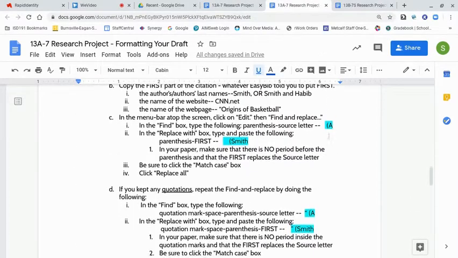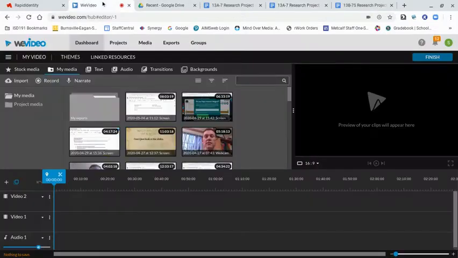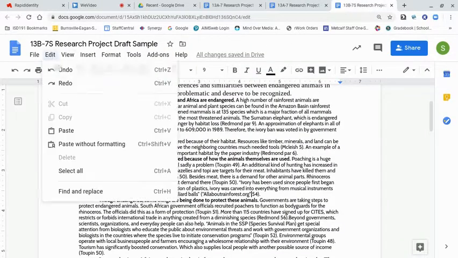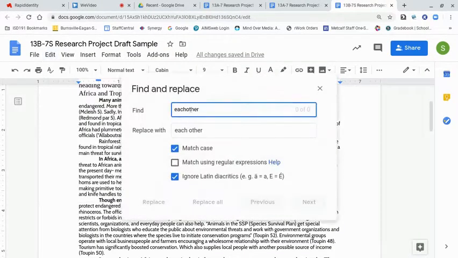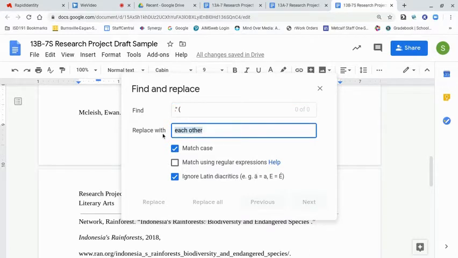directions. There's also directions here for if you have a quotation, for example, and if you didn't move the period where it's supposed to be, you might need to move the period. You can do things where you take out, for example, if you did examples of period, quotation marks, parenthesis, you could replace that with quotation marks, space, parenthesis. And that would get rid of the period in the wrong spot.